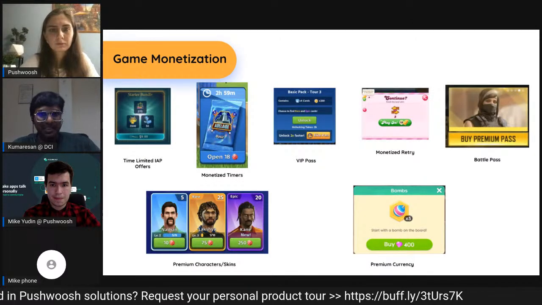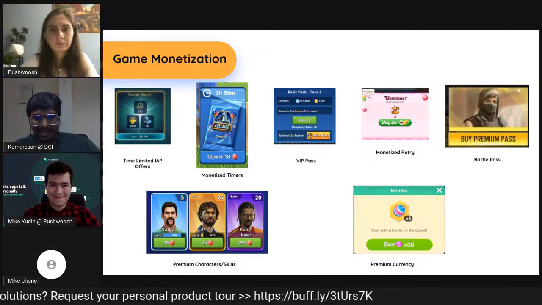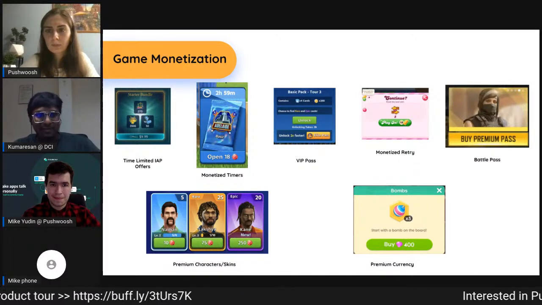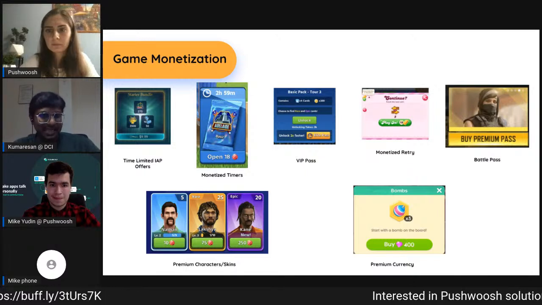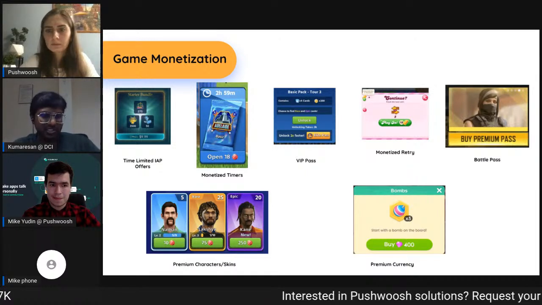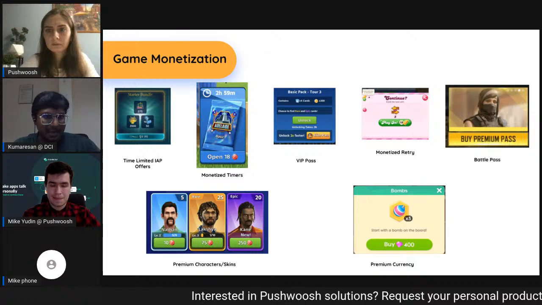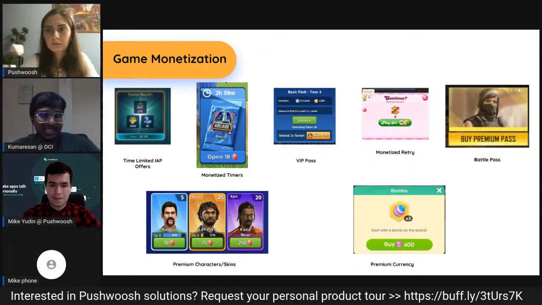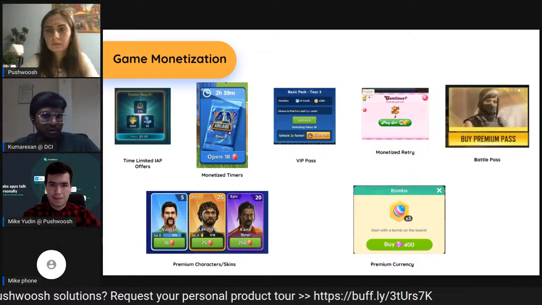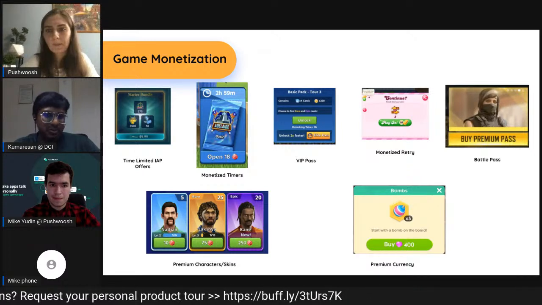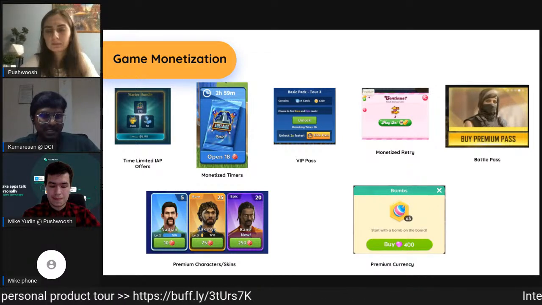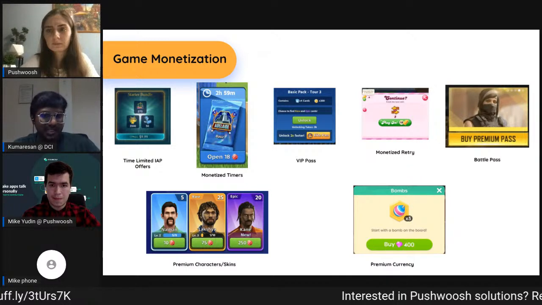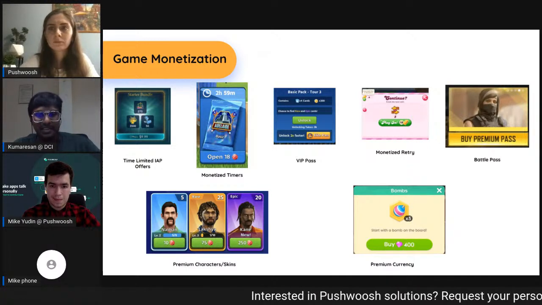To complete my slide, I'd like to show some examples of top monetization methods you can have for your app. These are monetization elements that we can have for your genres. It can be limited in-app purchase offers. It may be a bundle where the offer ends in one week or one day. It can also be monetized timers, for people who don't like to wait to unlock a particular feature.